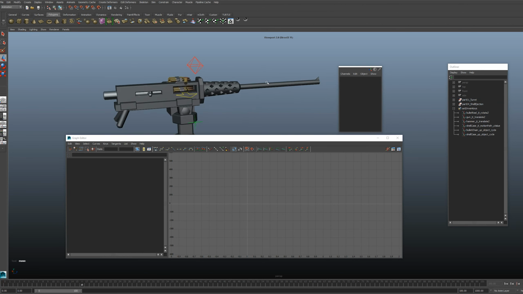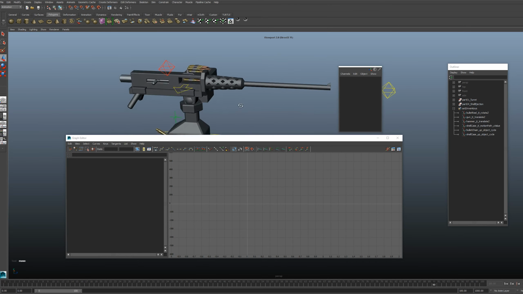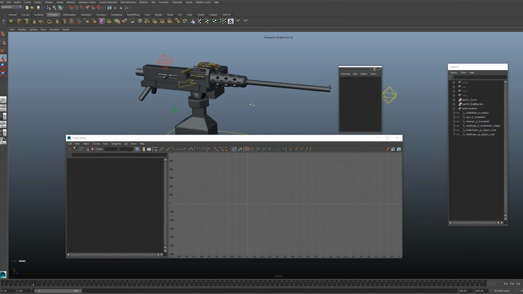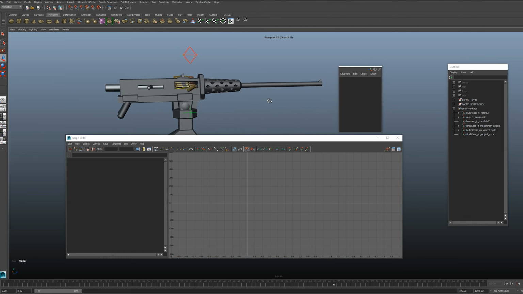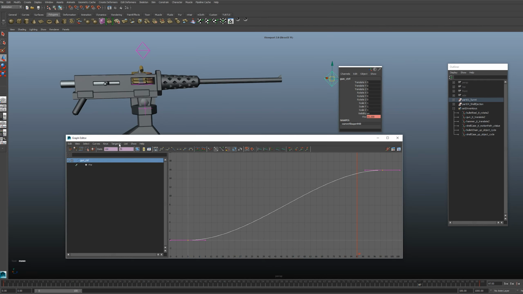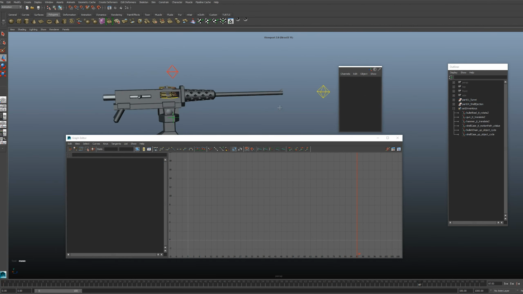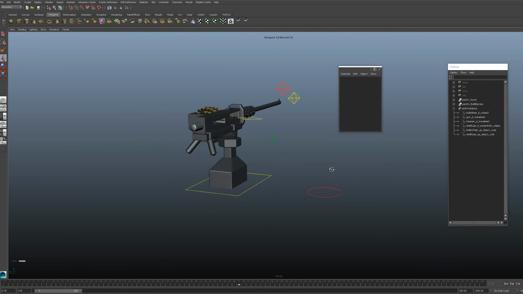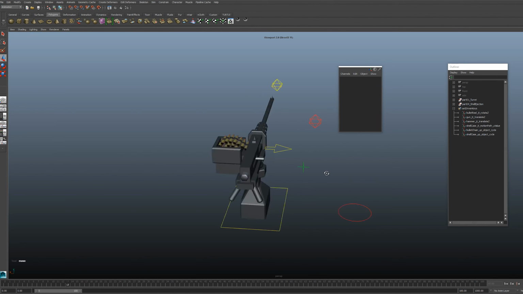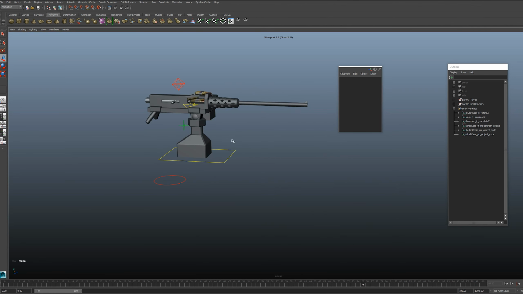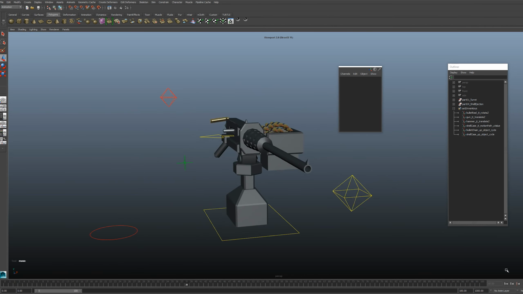So if we hit play, we've got a machine gun that's continuing to fire, but you see it's actually slowing down and speeding up, and that's because our animation is non-linear, so we want that to be a linear motion. So if we hit play now, we have our machine gun firing and all our pieces moving together, and it'll just continue forever. Now there is one little extra thing I will mention.